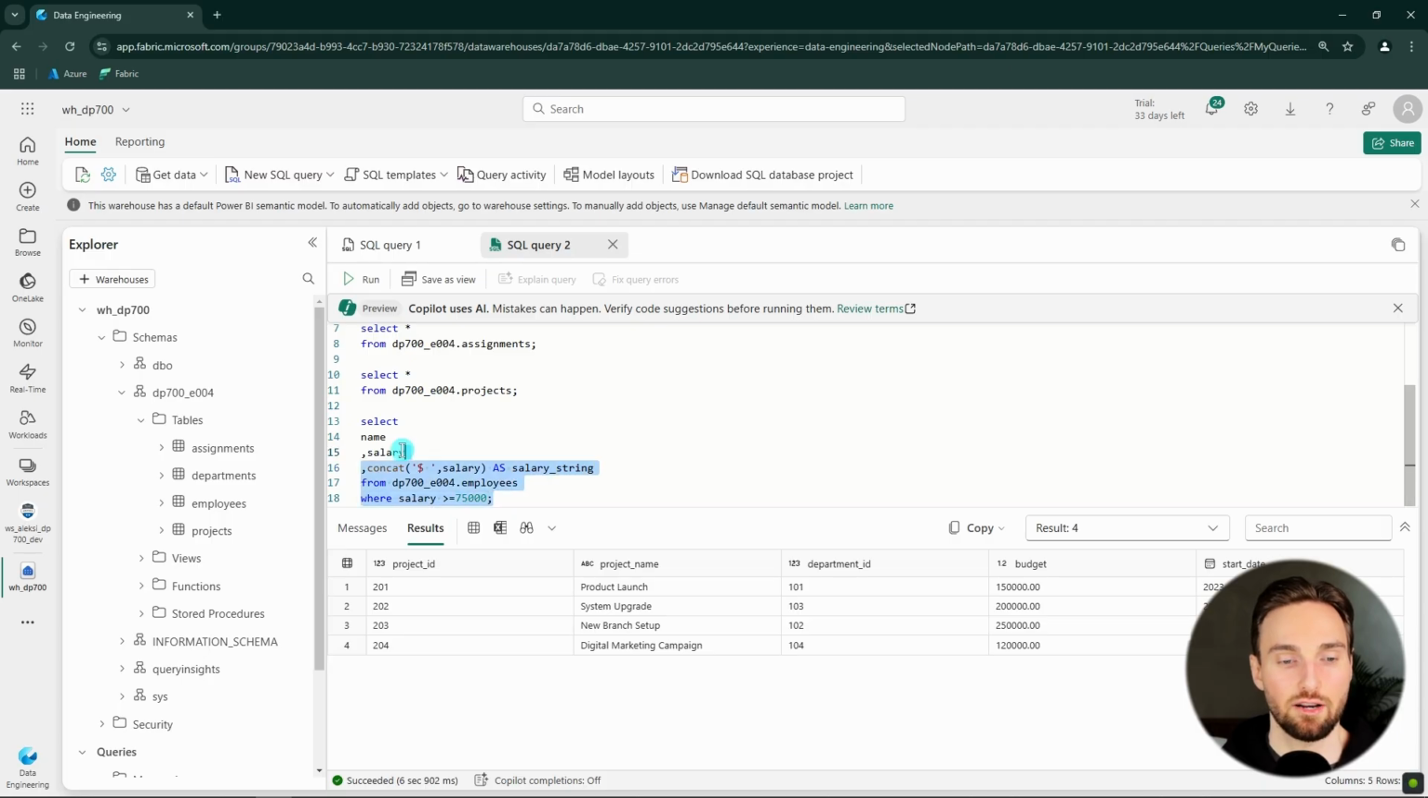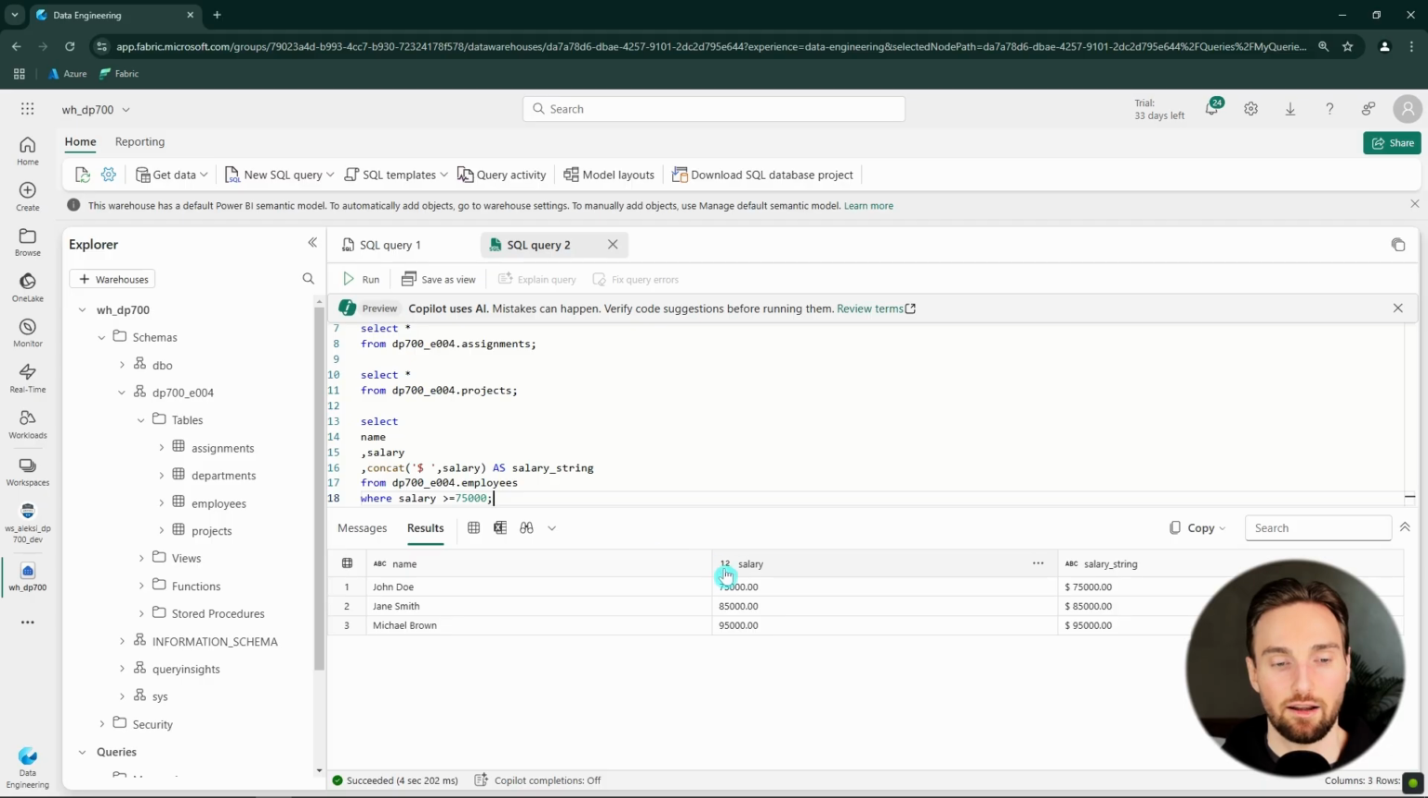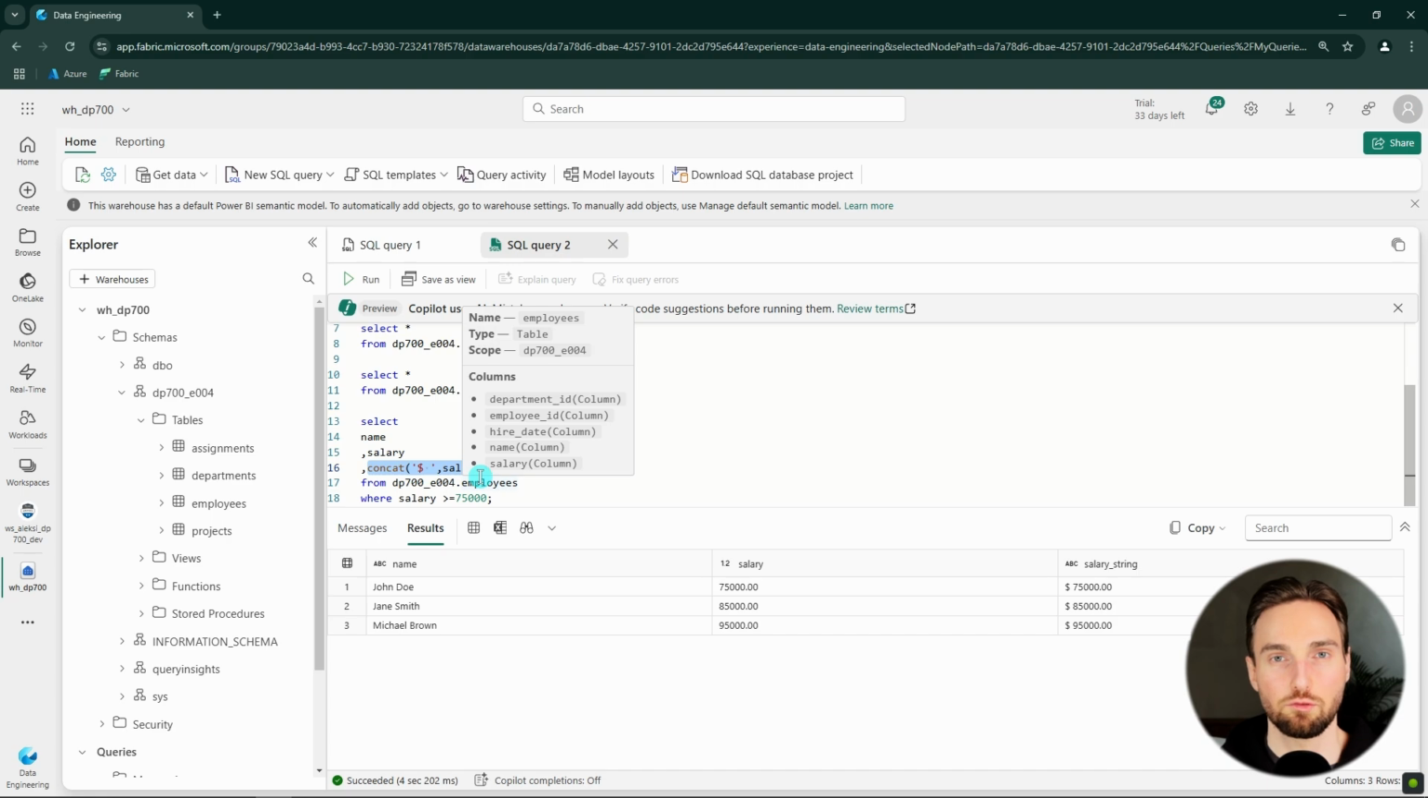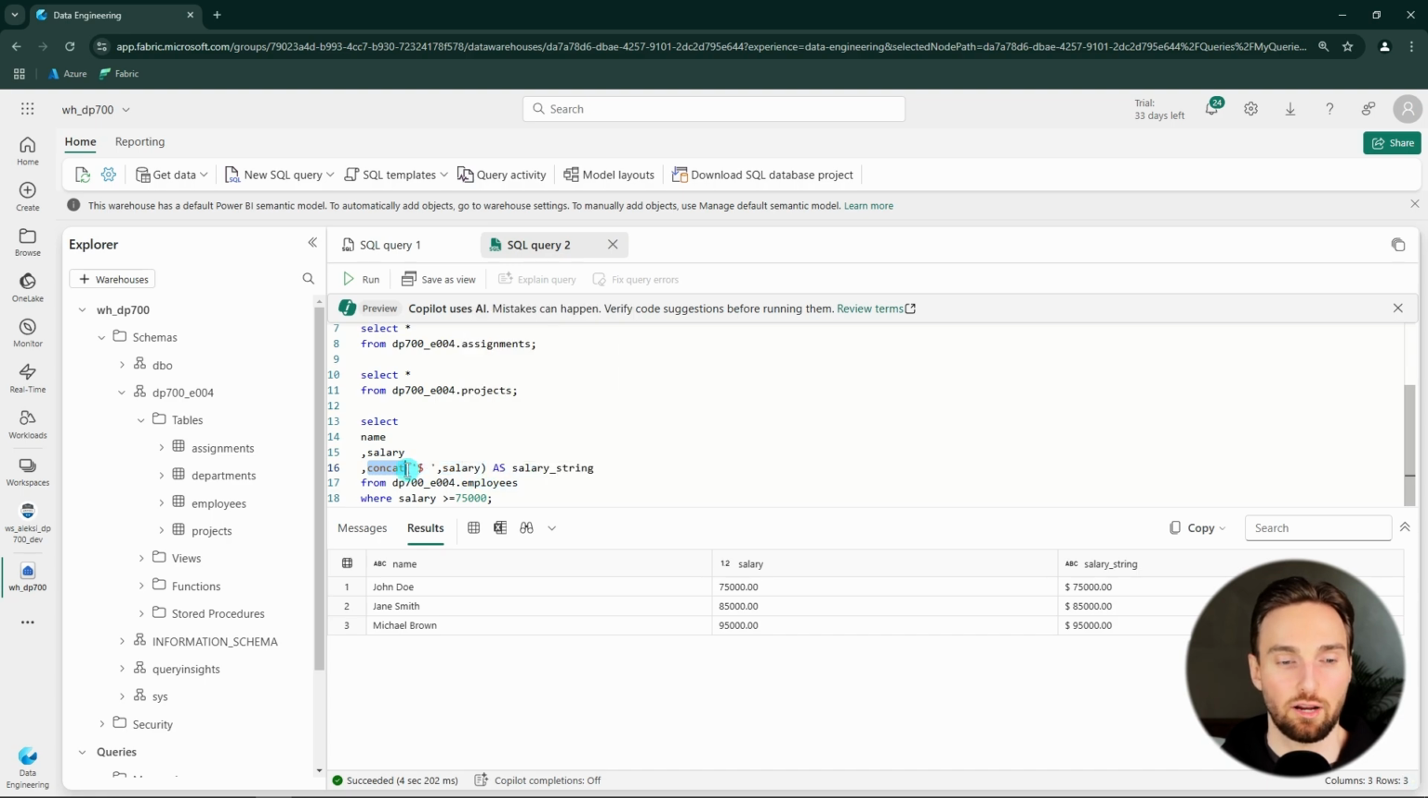And let's see how this looks when we query this using SQL. Here we can see that now we only queried the rows from the employees table where the salary exceeds 75,000 and created that new column, salary string. With SQL we can use multiple functions in this select statement to create new columns with some type of logic. This concat is just one simple example of that.